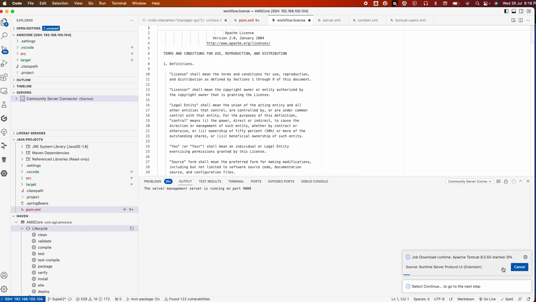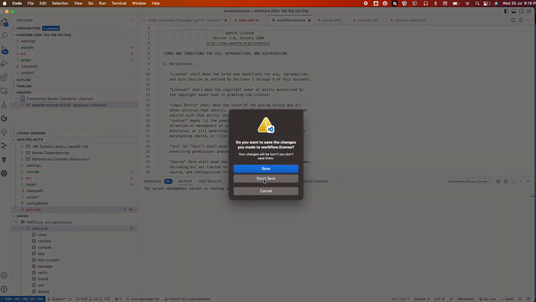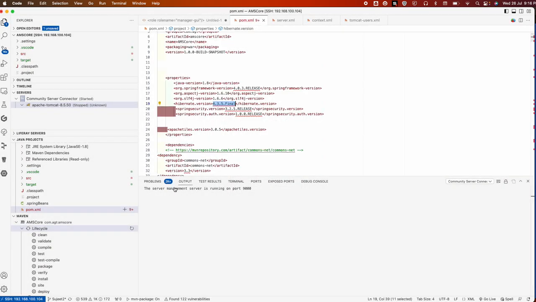Once you do that, you can see over here it's installing. You have to wait. Once it's installed, you can see it states Apache Tomcat 8.5.0 has been installed. Currently it's in a stop state, and I want you to focus on the output also. I'll just close the workflow license for now. You can choose no, not save, and I want you to focus on the output.